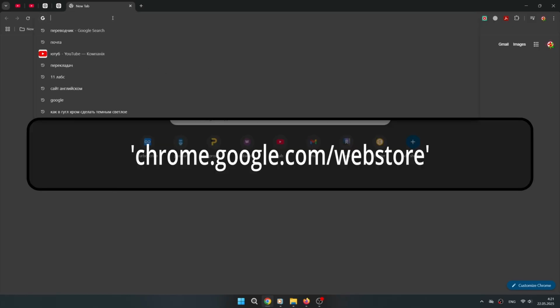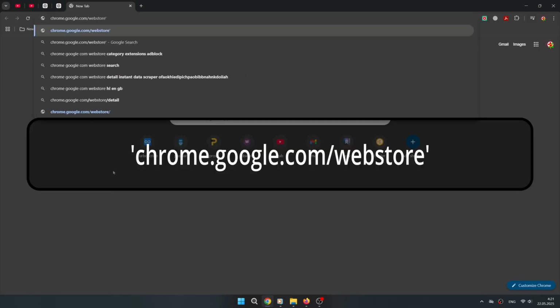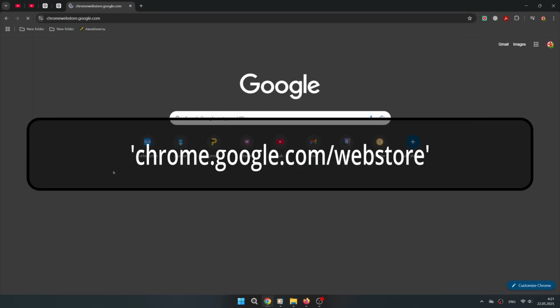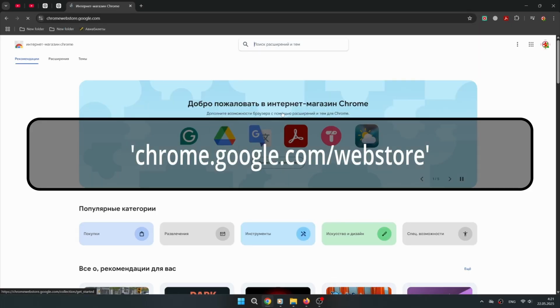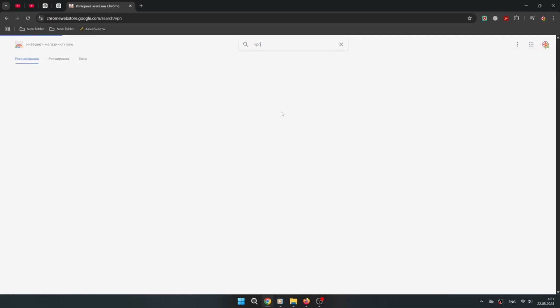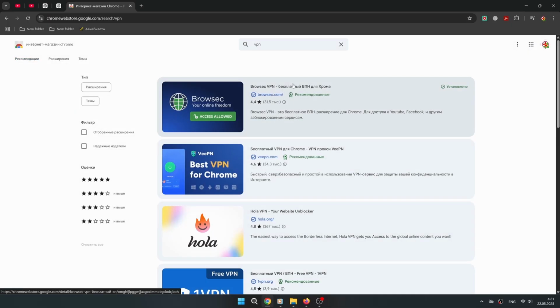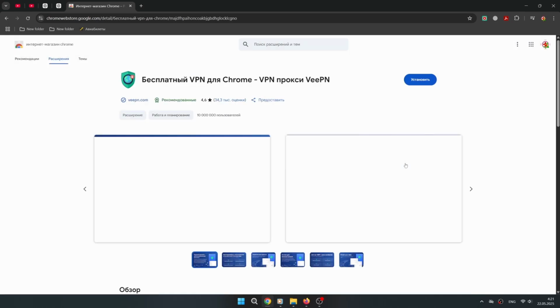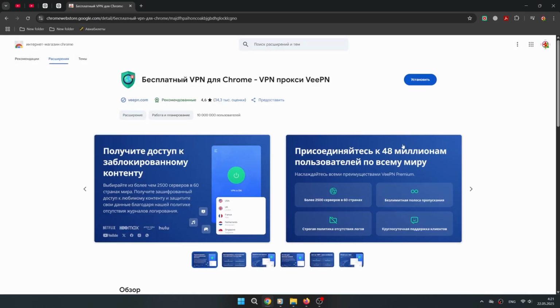go to chrome.google.com/webstore. In the search bar, enter the name of the extension or keywords related to its function. You can browse categories or recommendations to find extensions that are suitable for your browser. Once you find the right extension, click the Add to Chrome button to install it.